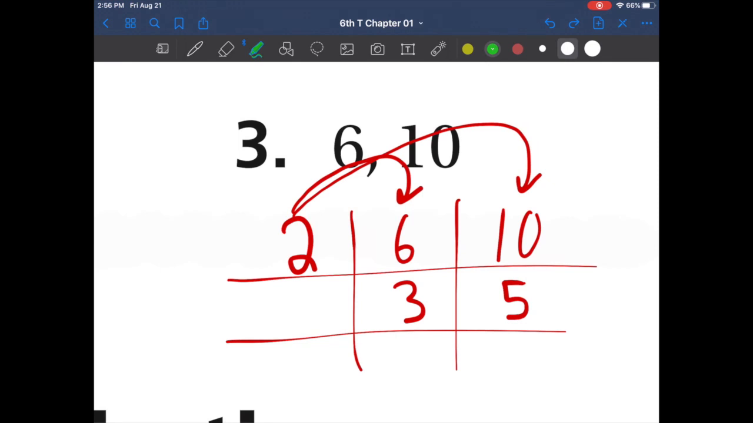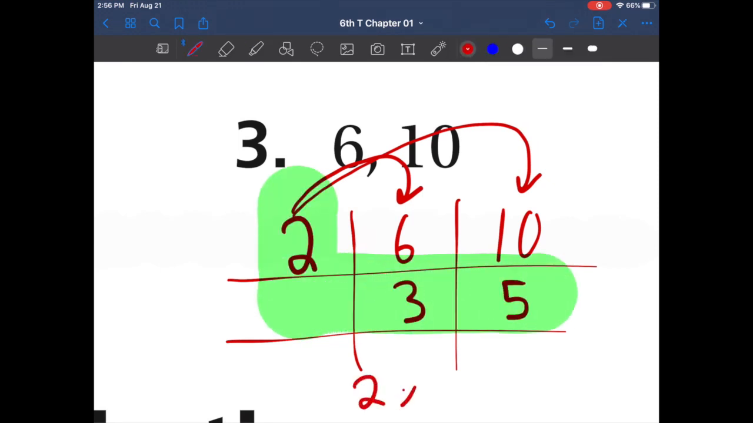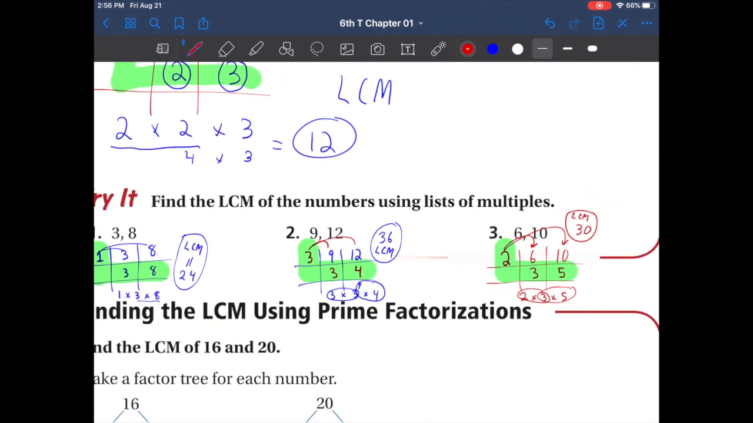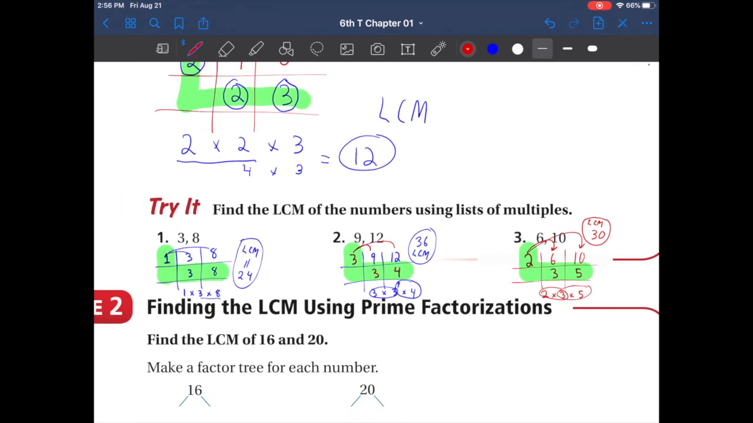So all we need to do now is multiply. Remember, LCM starts with the letter L. So let's multiply. 2 times 3 times 5. 2 times 3 is 6. And then 6 times 5 is 30. So the LCM, or the least common multiple for this problem, is 30.